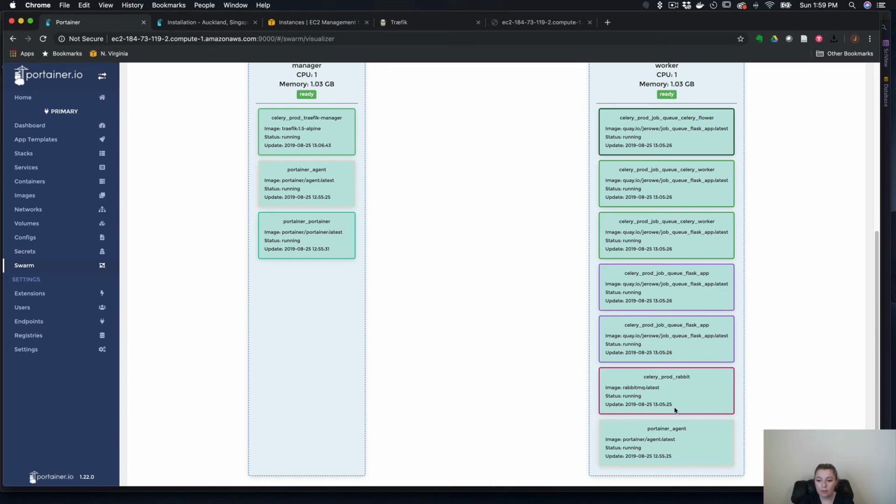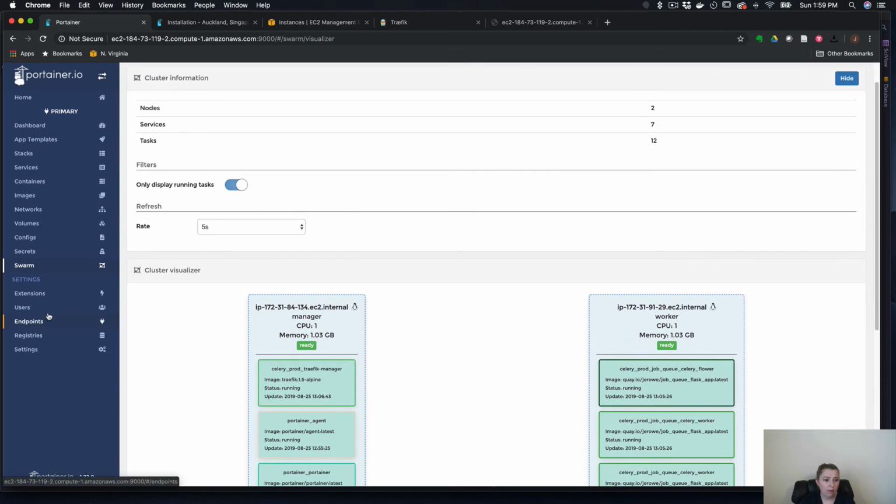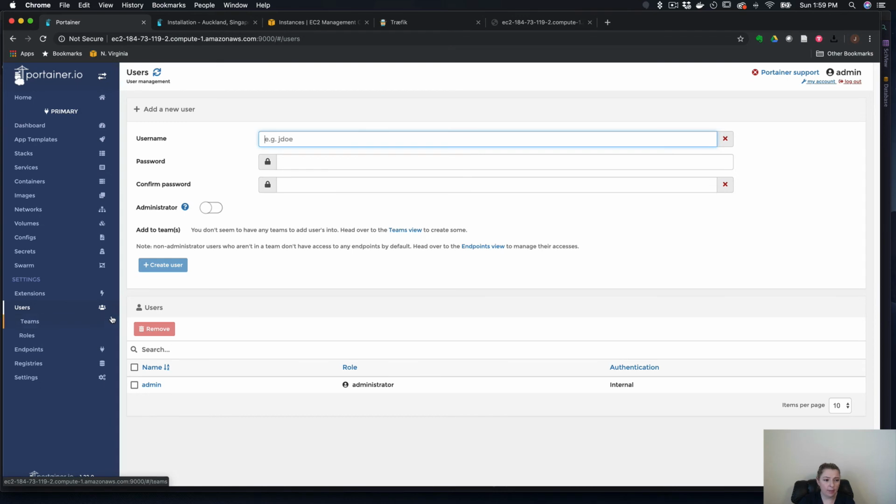I only wanted 1 of the RabbitMQ, and then this Portainer agent is for this web service that we're looking at. It runs on all of your nodes so that it can give you an idea of what's happening on all the nodes. Then you have a ton of things in here.